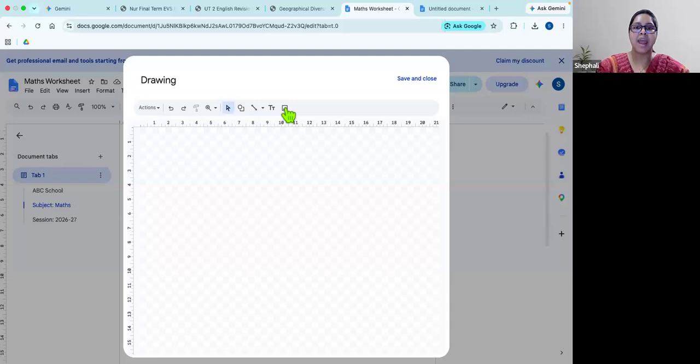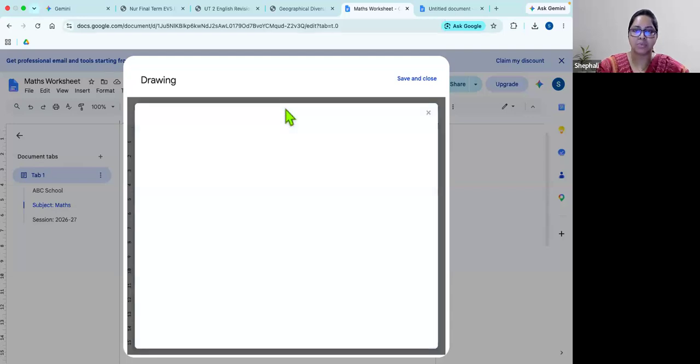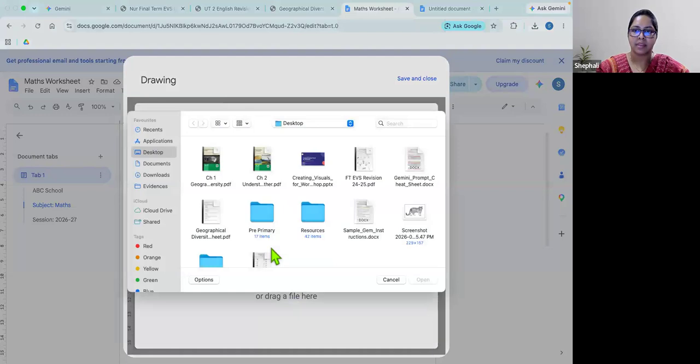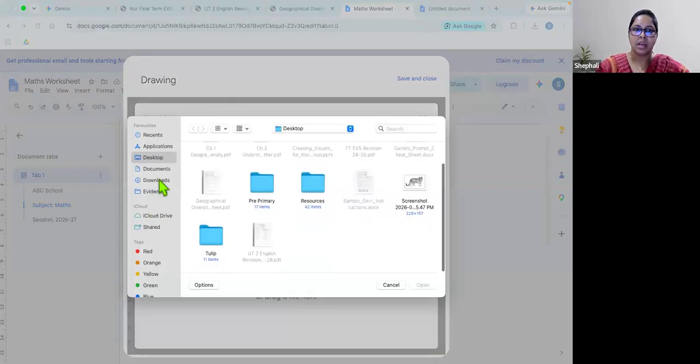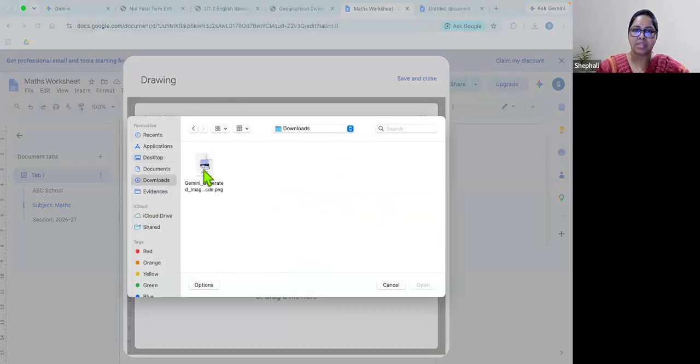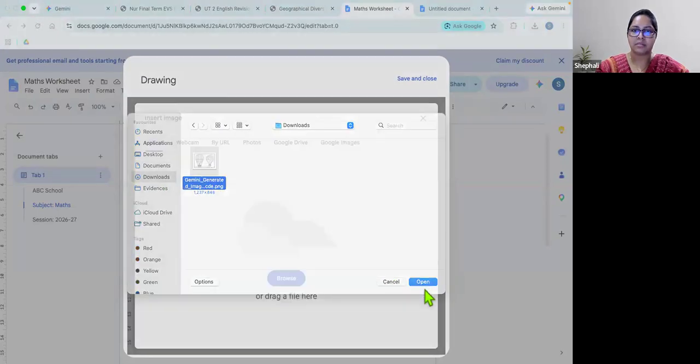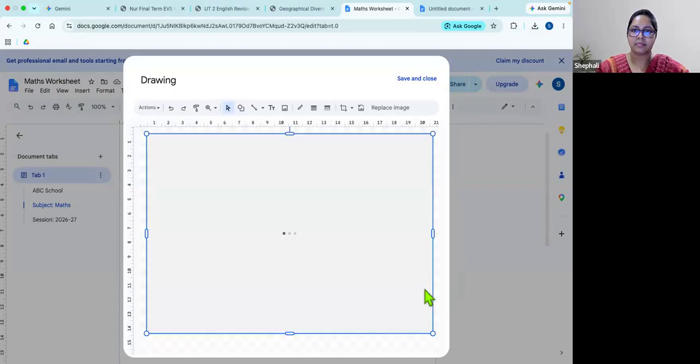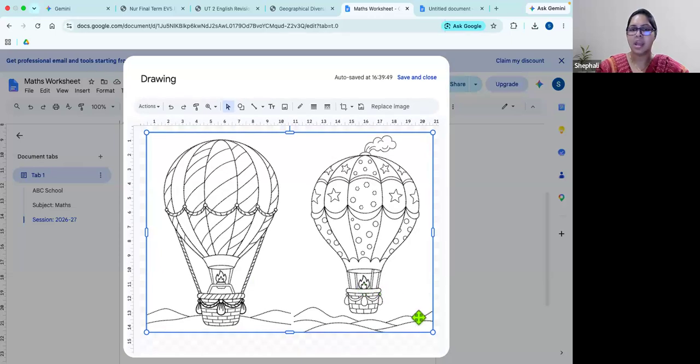Now here I need to add an image. I'll just go to the image option. I need to upload the image from my desktop. So click on browse. We'll go to the downloads where my images are downloaded. Right? This is there. I will just reduce the size.